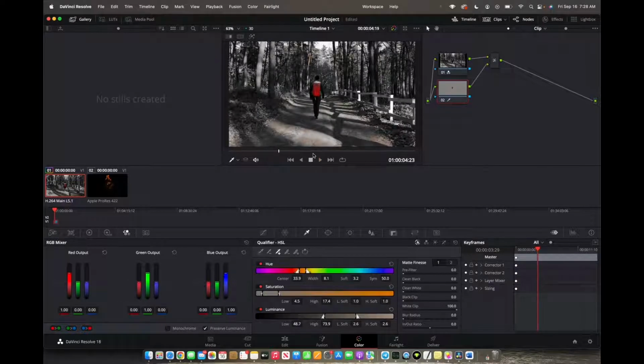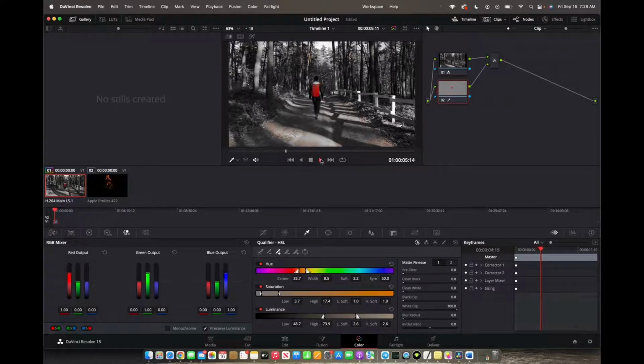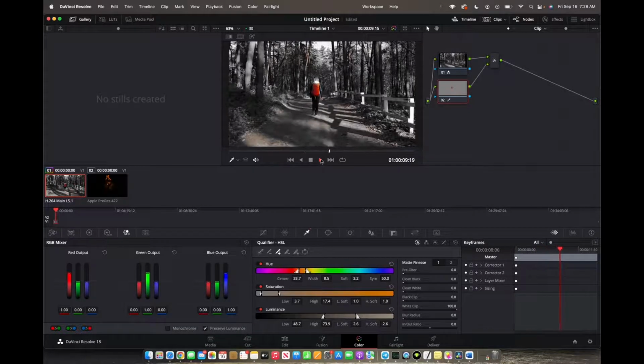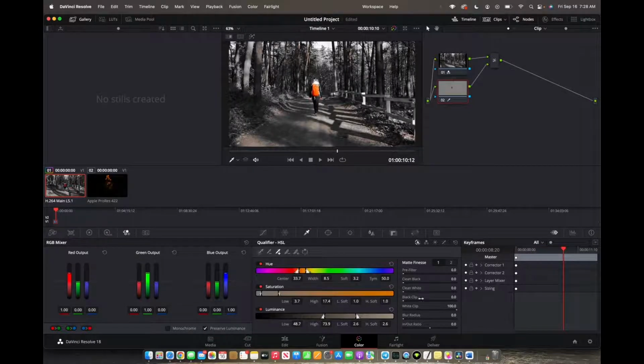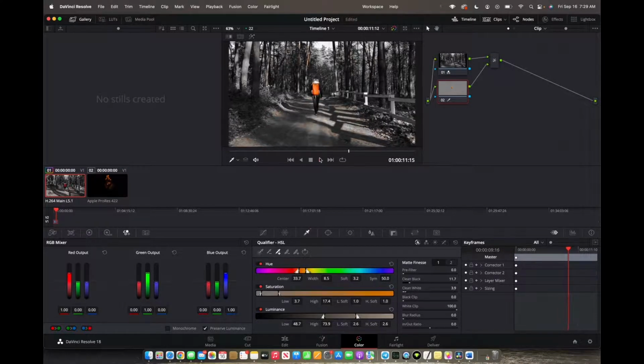You can pause and then make sure that it is selected. Play it again. Perfect. Now, if you want to go even further, you can play with the clean black and clean white to further increase the isolation.